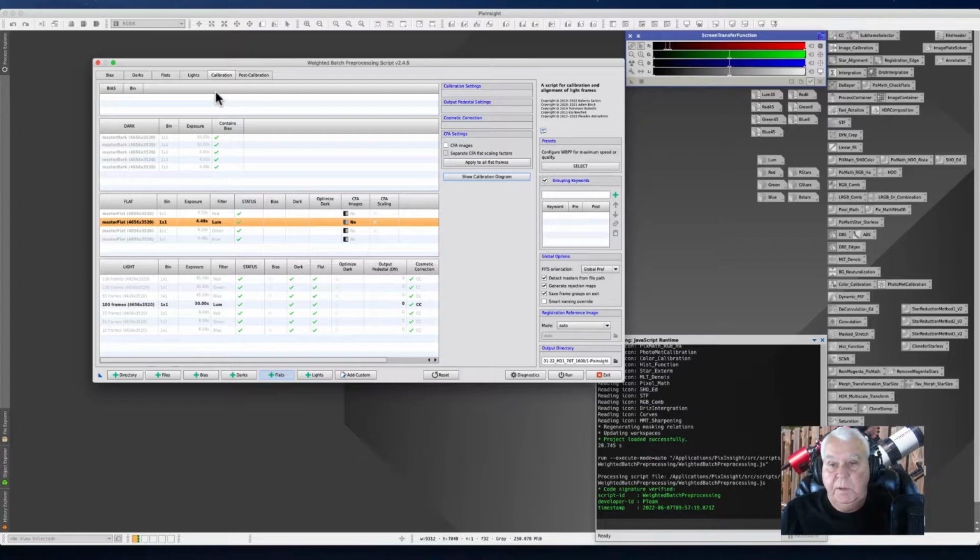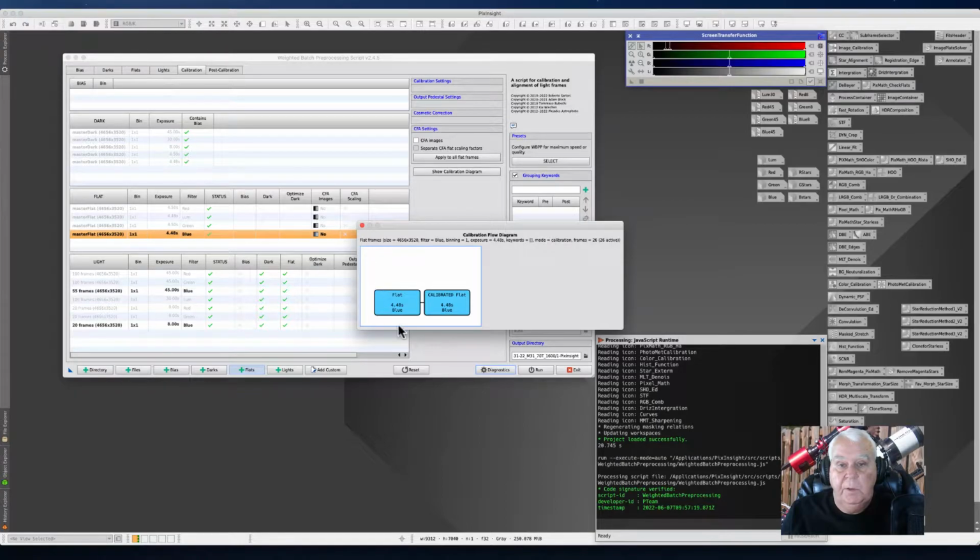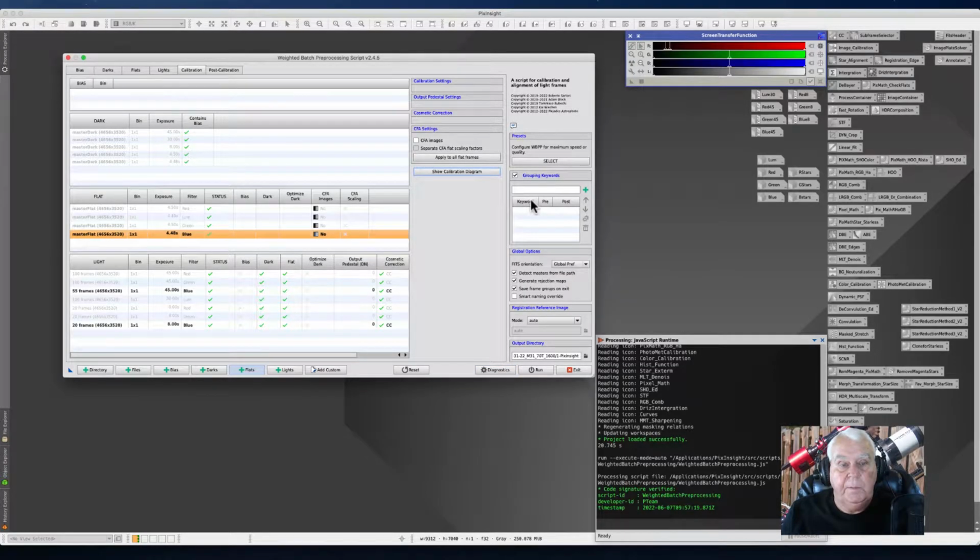I've got a question to send my mentor Adam Block. Alrighty. I don't know the answer to a question that I haven't even posed yet, but this calibration diagram should show the flat having the flat dark subtracted from it to get to your calibrated flat. So now the question I have is, is that going to take place? I don't know. I will find out and I will let you know.